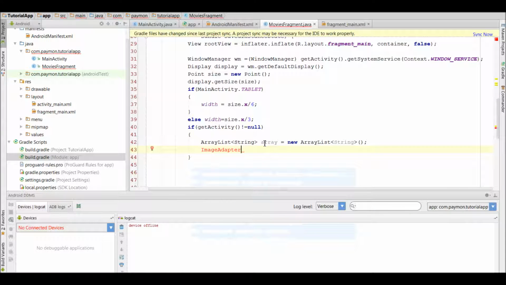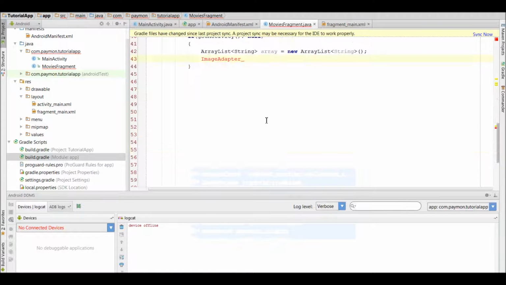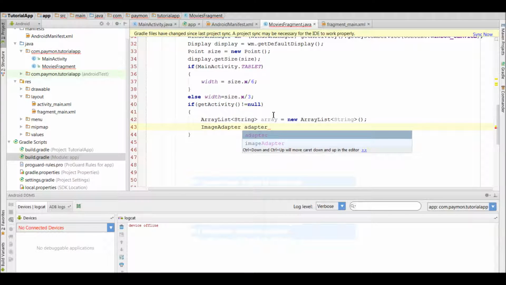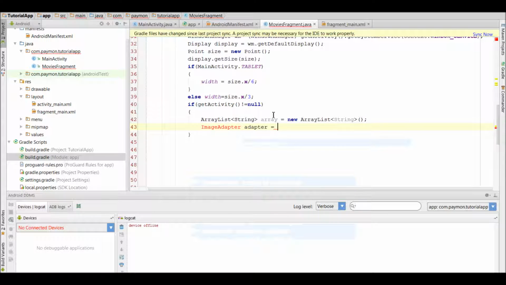So we're going to use a custom image adapter, and I haven't made the class yet, but we'll do that after we go through this class. Now if you're populating the grid view with text, or with a list view instead, let's say with text, you could just use an array adapter, which is already built into the Java library. But we're going to make a custom image adapter that extends BaseAdapter because we want to use images.